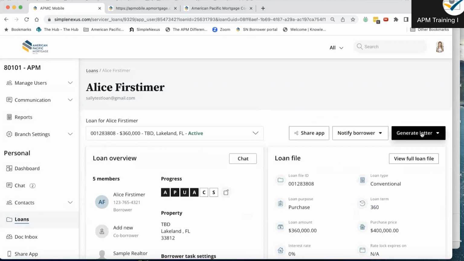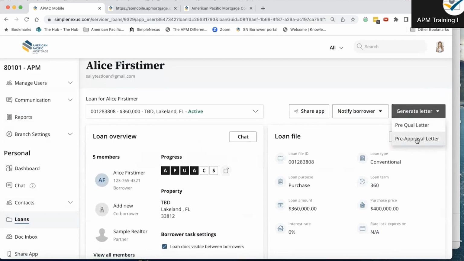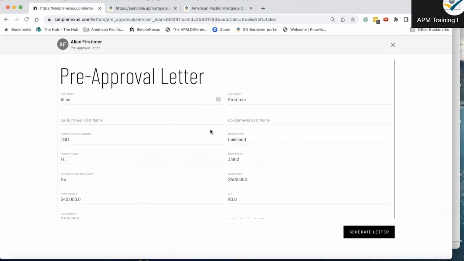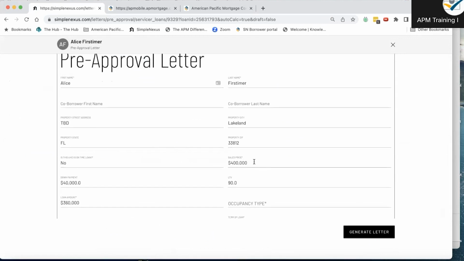This is where you're going to go ahead and go to do either a pre-qual or a pre-approval letter. I'll show you a quick example of a pre-approval letter. If I click here, it's very quick and easy. It's got all this information already pulled in from Encompass from when the application was completed. And if you notice, it will let you change things. So if I wanted to change this to say 450, then it is going to let me make that change.